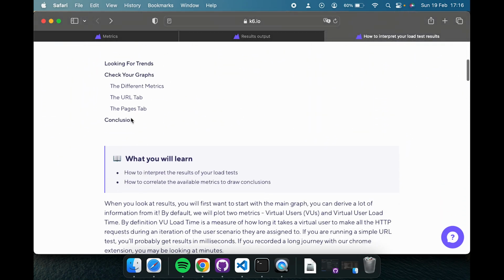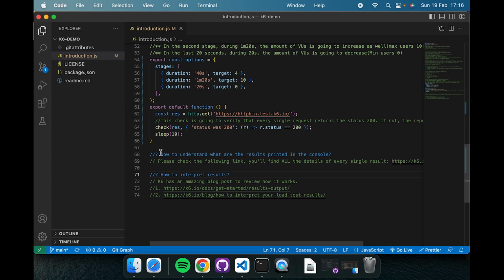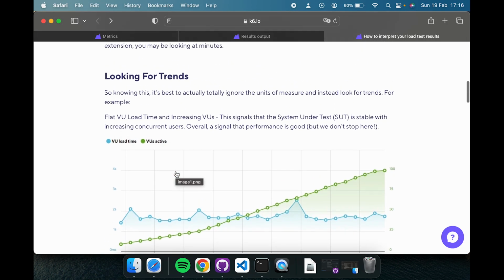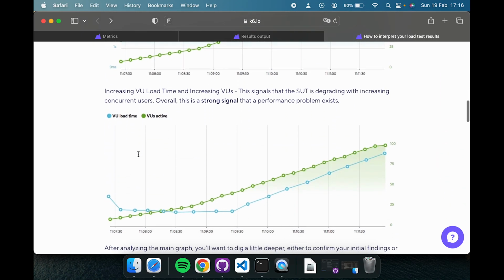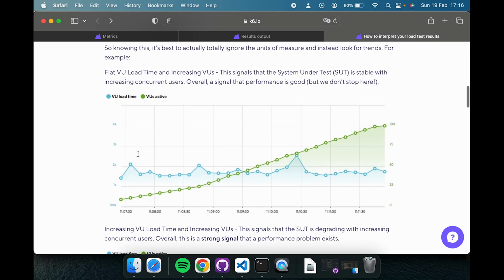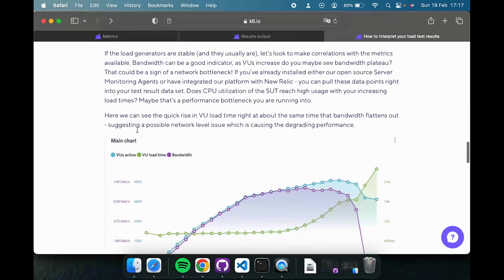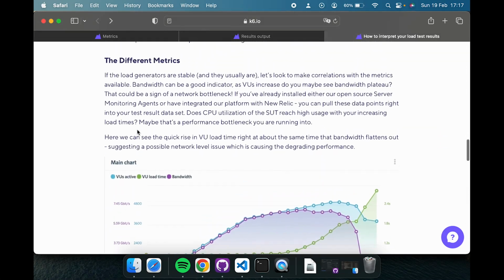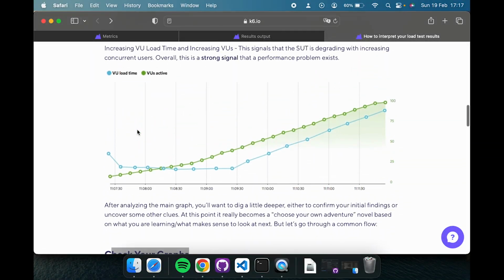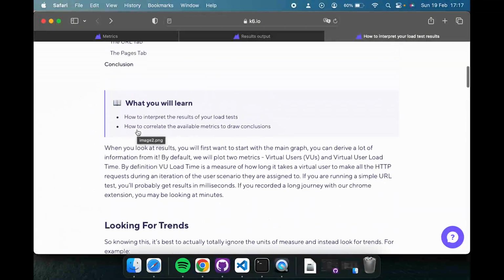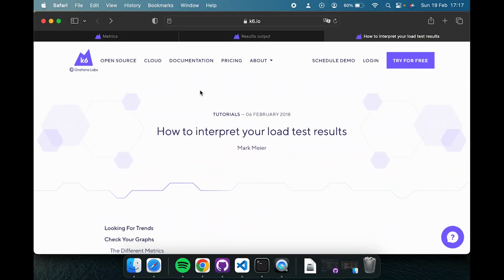Once I have said this, I want to show you that in this article, the last one in my repository, in this script introduction, you can see the trends. This is basically a way to understand the load testing results in your graphs. So I don't want to go deeper in this because this could be a matter of another video, right? And of course you can read it as well.